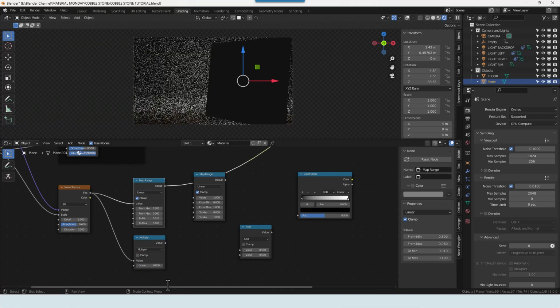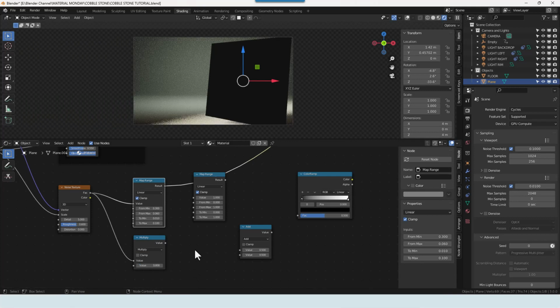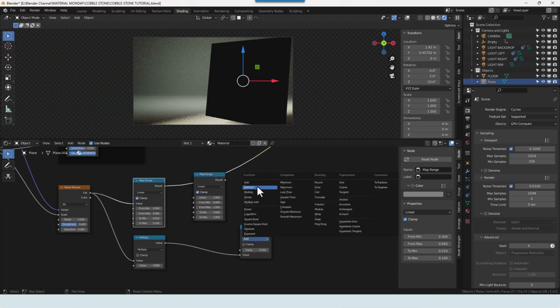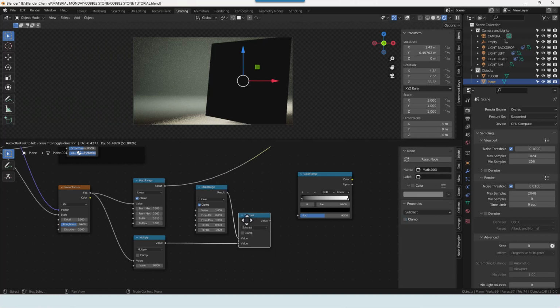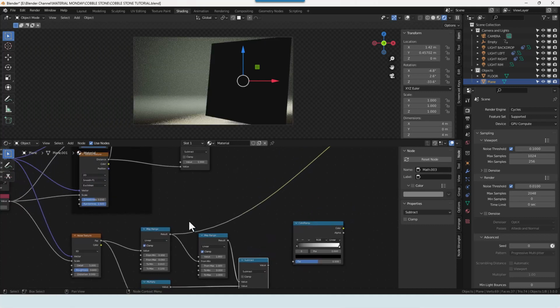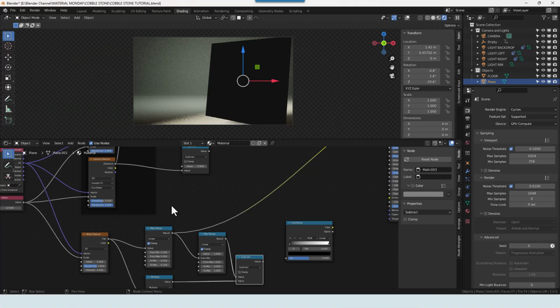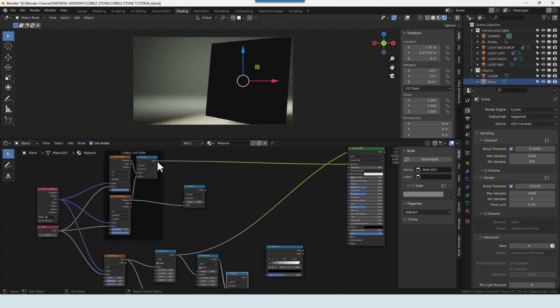And set the bottom value to 0.8. This is going to get plugged into the bottom value on this math node, which we need to set to subtract. We're then going to take this map range node and plug that into that math node, and we'll bring this map range and plug it into the from min. Now for the value, we are going to take that from this top math node where we created the cobble pattern.